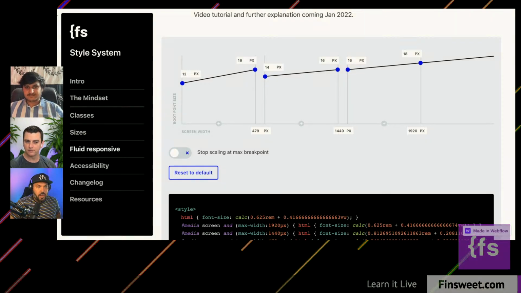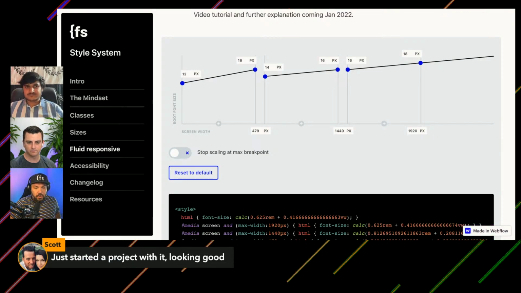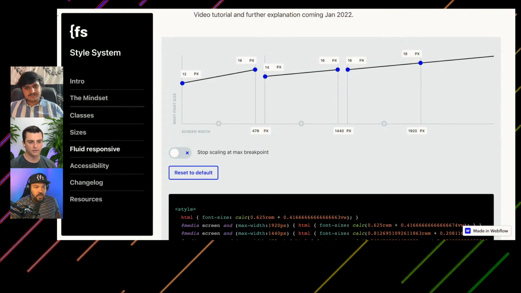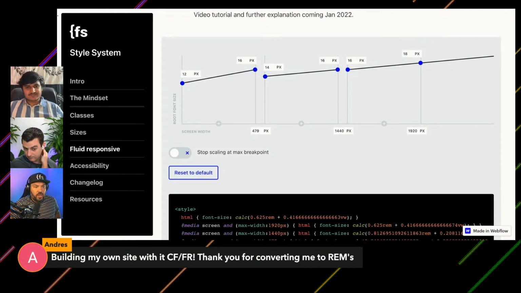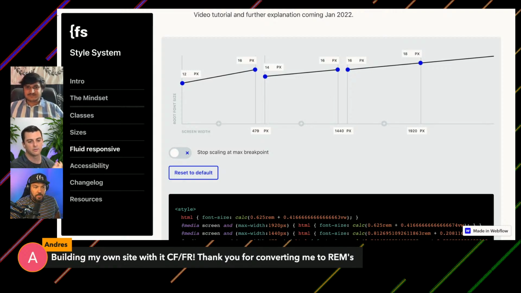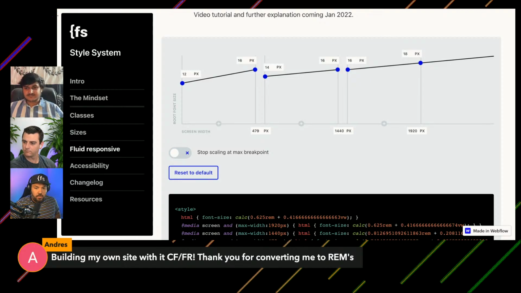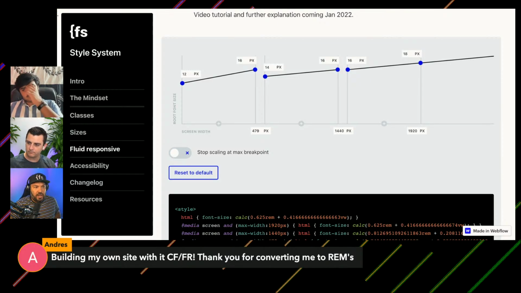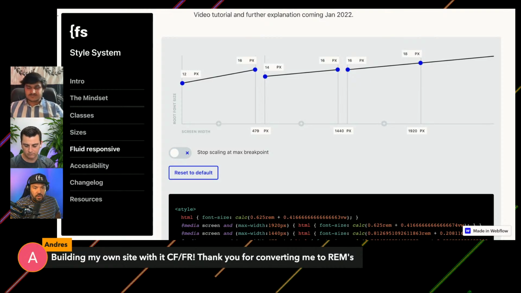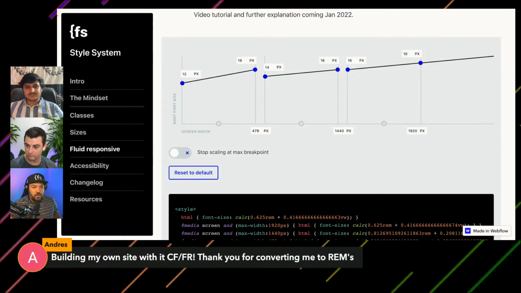Nice. Yeah, we get some comments here. Scott Humphrey saying just started a project with it, looking good. Nice. Andres is saying building my own site with client first responsive, thank you for converting me to REMs. Yeah, and we're going to do some deep content on this. I think you'll see in the next week or two, we release some serious content about the importance of all this, accessibility with fluid responsiveness, how this compares to other systems, like all the goods you need to know about this. And that's a good point, converting to REMs, because it's just good moving forward to understand how that works.